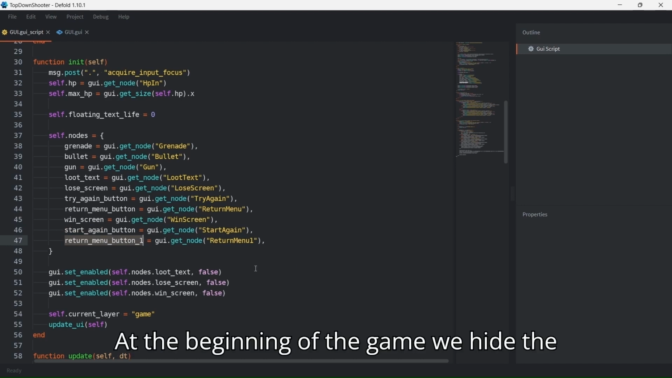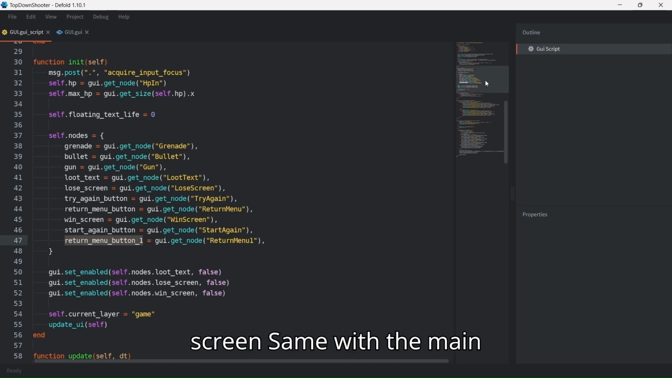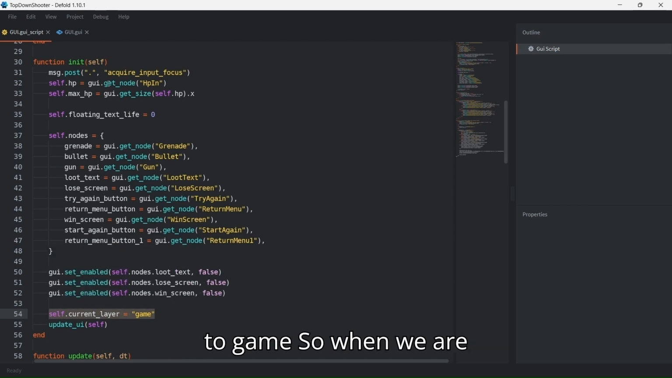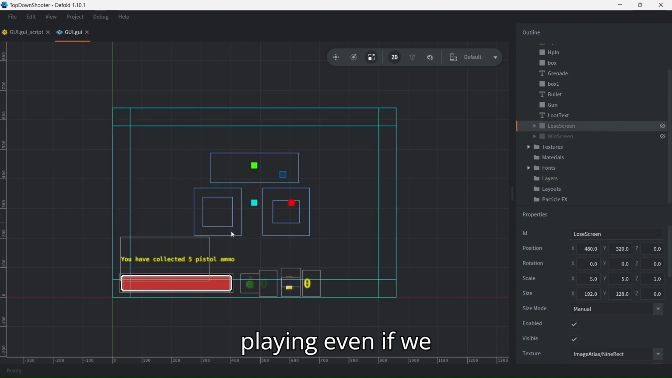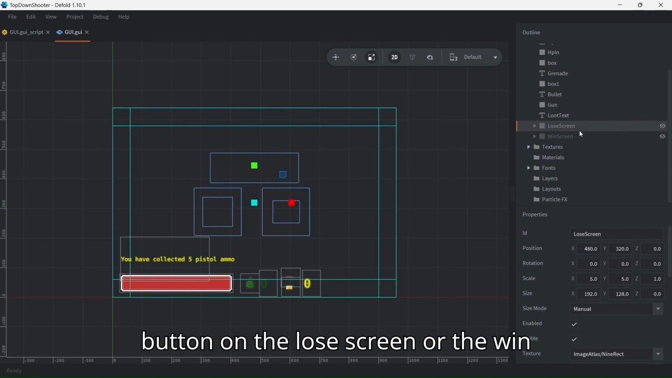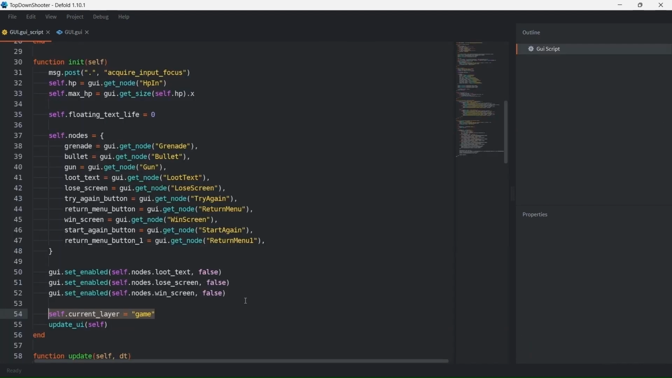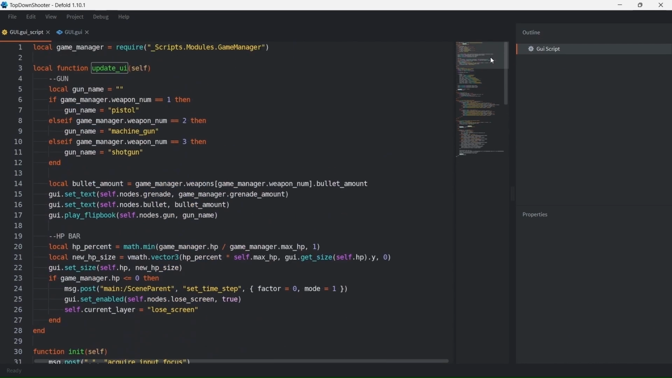At the beginning of the game, we hide the loot text, loot screen, and win screen. Same with the main menu GUI, we set our current layer to game. So when we are playing, even if we click here, it will not activate the button on the loot screen or the win screen. Then we call the update UI function.